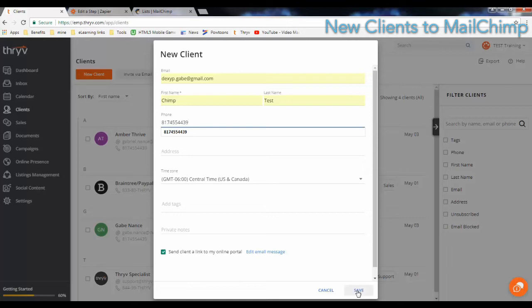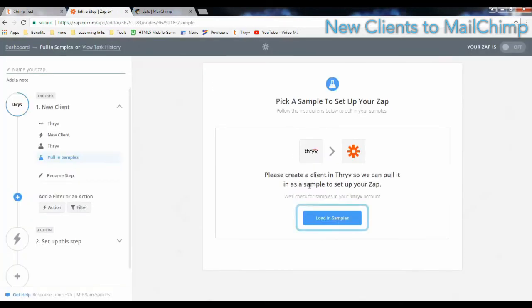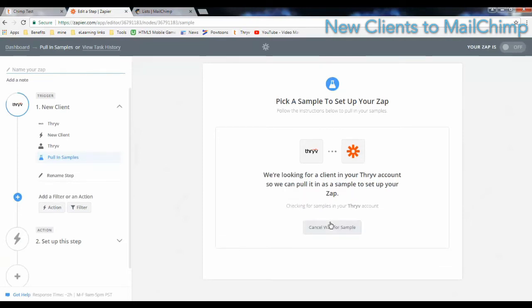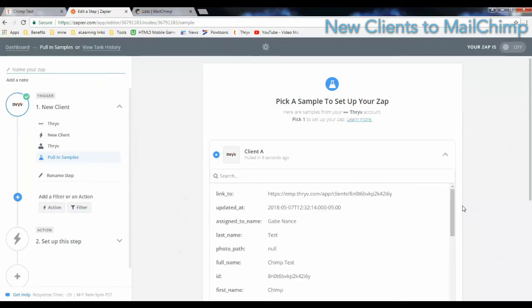And we're going to click Save. And now we have our Chimp test account set up. So now we are going to load in samples from our test account, just to make sure that information is coming across. And client A is pulled in, we're going to take a look at some of that information.